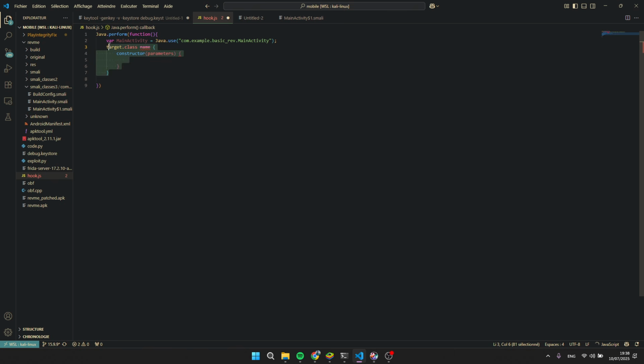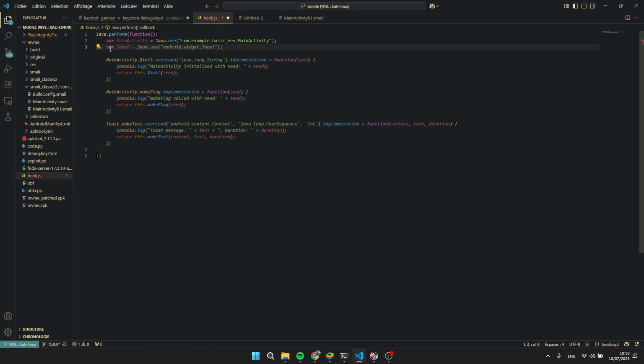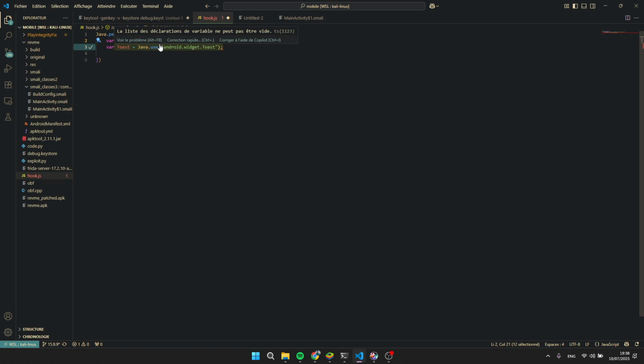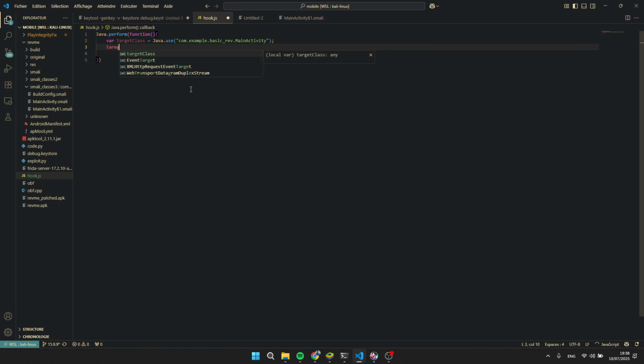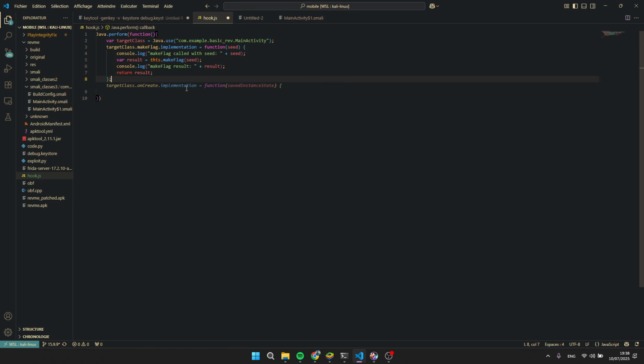I want to also get the class name, I guess. So this is the target class, the target class that we should be targeting. And then what I'm gonna be doing is trying to call this little guy right here. So make flag called with seed. Result, this is the make flag with the seed. And then just get it back and return the result.